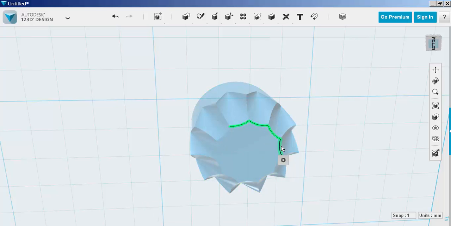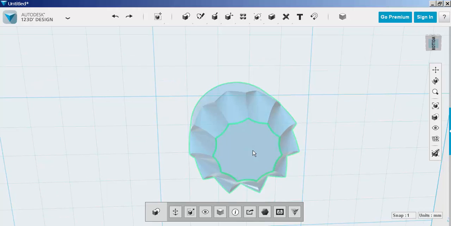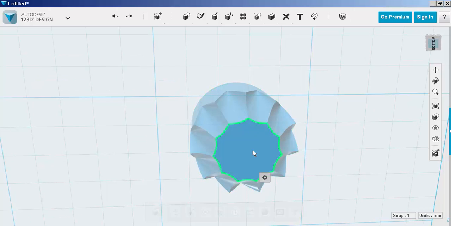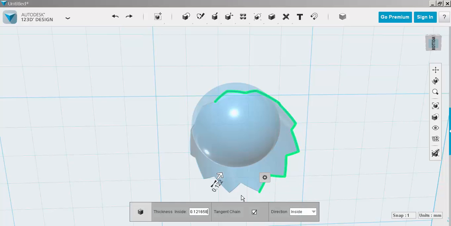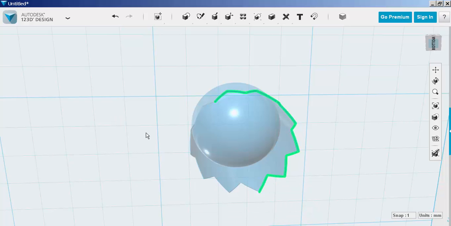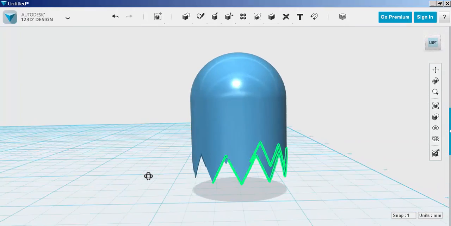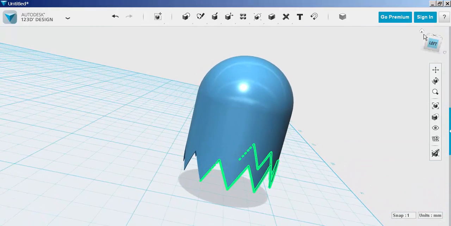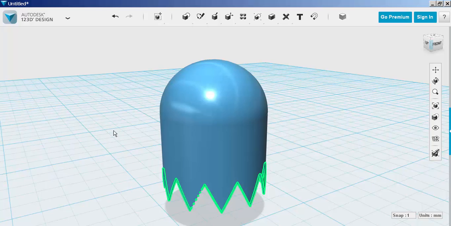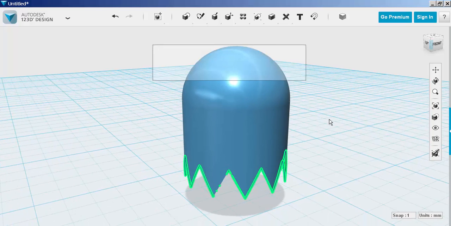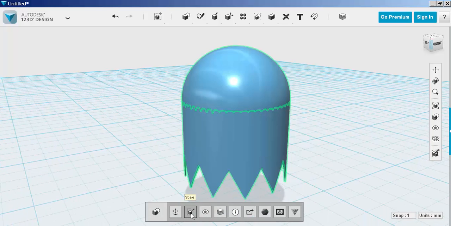Select all the edges by holding the shift key and then fillet them. Select the bottom and shell it. If you want to get rid of the bottom of the sphere, you can perform a split solid operation on it. And if you want to change the proportions of the Pac-Man, you can do a non-uniform scale.